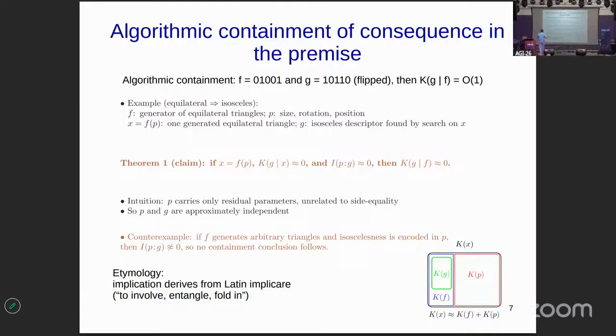In our context, it means that we don't really have to write down the consequence of our rule. If we have a premise, we can start discovering the consequences from the premise because we can compute them from the premise by using this process. That's what implication actually originally means in the colloquial sense. Etymologically, implication derives from Latin implicare, which is to involve, entangle, or fold in. So it's there without being explicitly stated. My suggestion is that we come back to that original meaning.